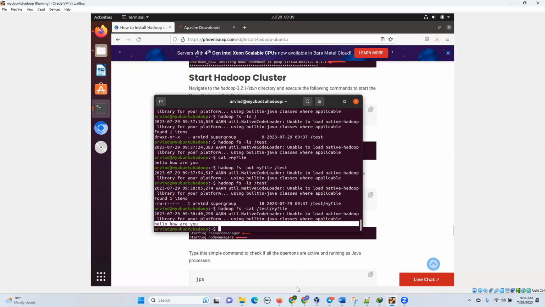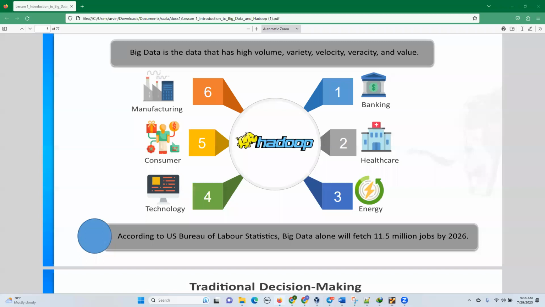Okay, now next thing is fundamentals, the big data fundamentals. Then we will go to the commands. Anyone has any questions so far?